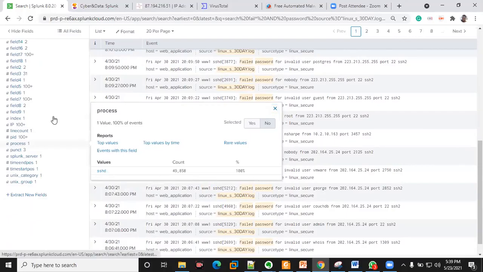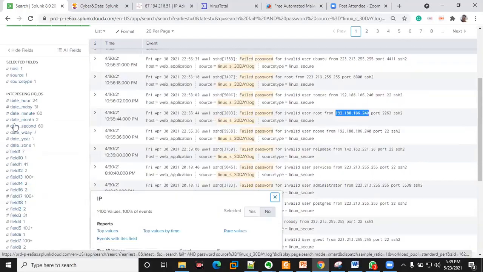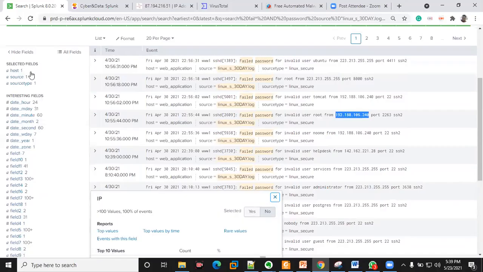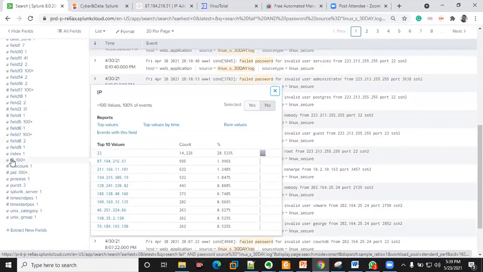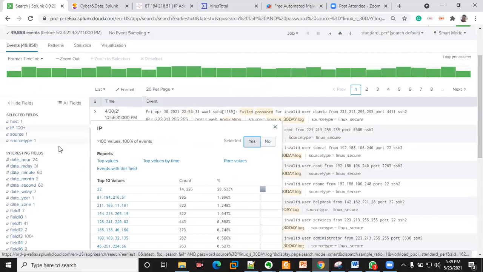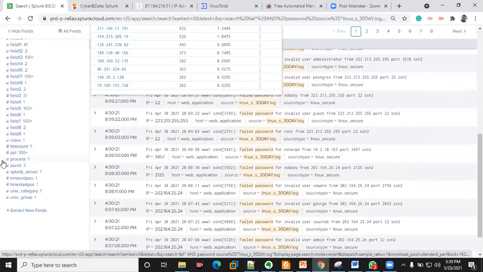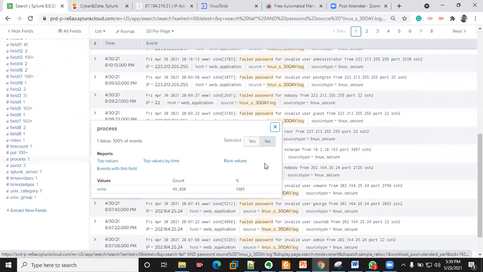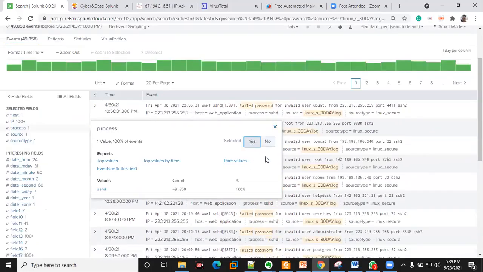So how do I add the IP address from interesting field to selected field? All you need to do is click the IP address like this and add it, and click yes, selected. So it will be added to the selected field, right? Also, I want to add the process, because it will be easy for me to search like this, right?